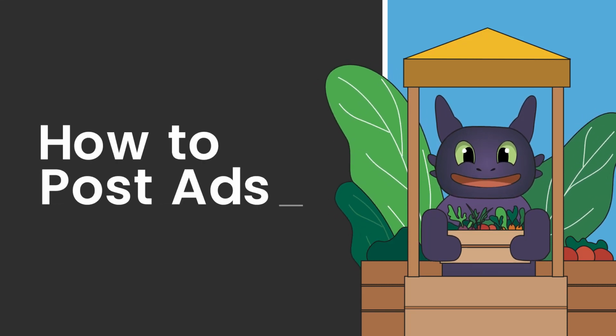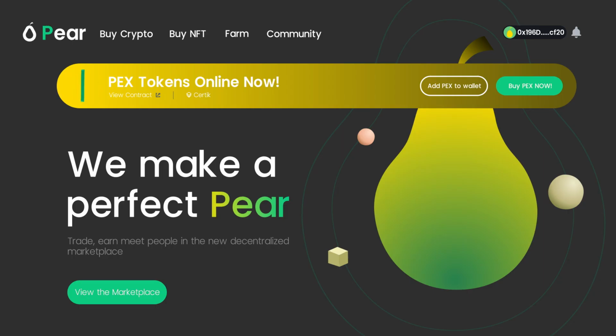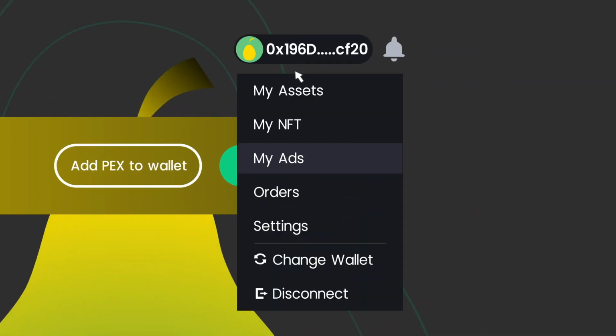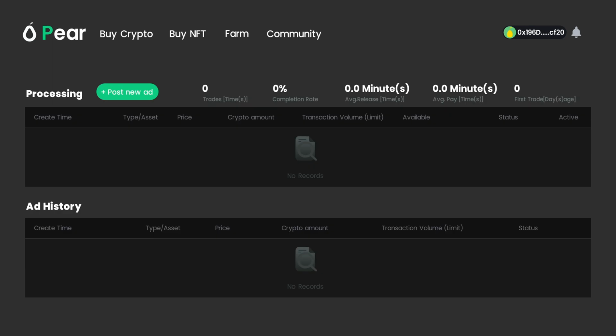Here's how to post ads from PearDAO. Search PearDAO.io on your website and connect your wallet. Click on the top right-hand corner to direct you to My Ads. Post new ads.